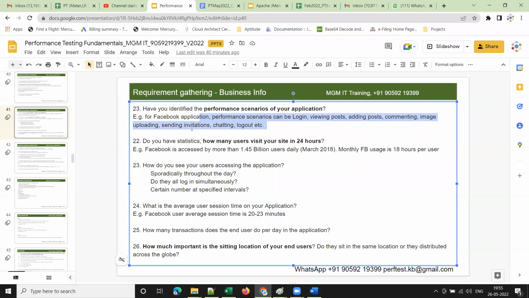In that way, each application will have different critical business flows. If it is a travel application, we'll have booking a ticket as the critical business flow: book ticket, cancel ticket, search availability. If it is a net banking application, we mostly do fund transfer. Fund transfer is the first important one. Login and check balance is another important critical business flow. So each application will have different performance scenarios. Mostly the client will provide this information: what are the business flows of their application, and how many users visit their site in 24 hours.